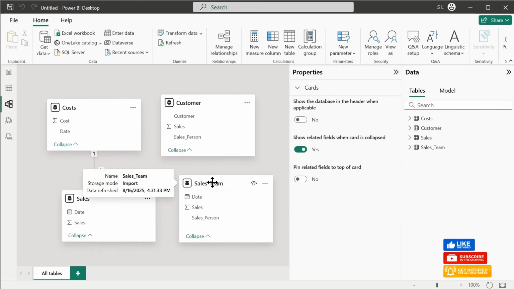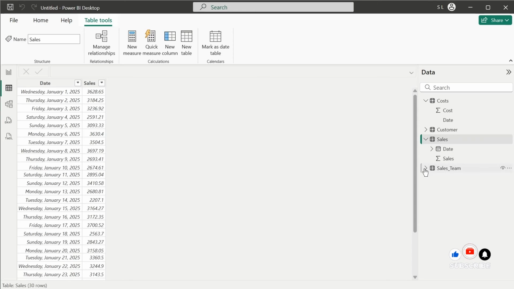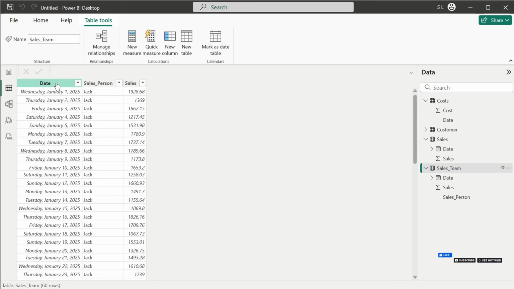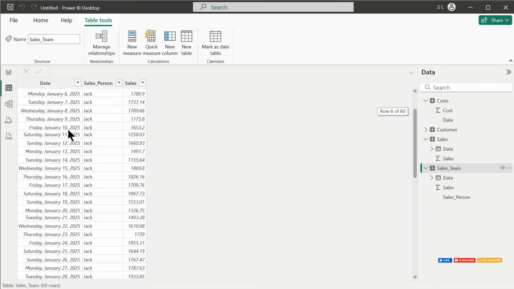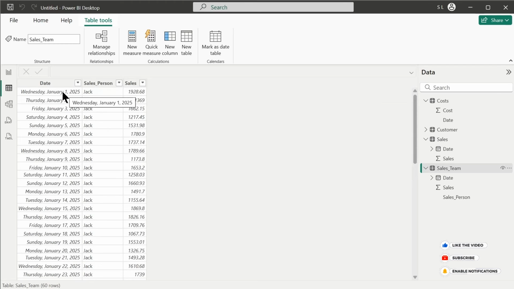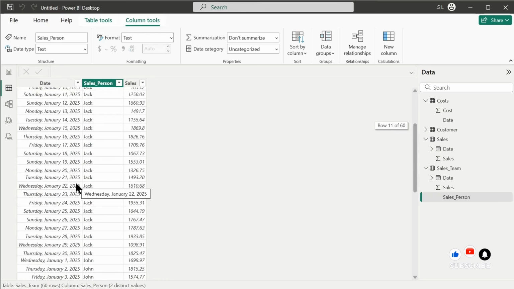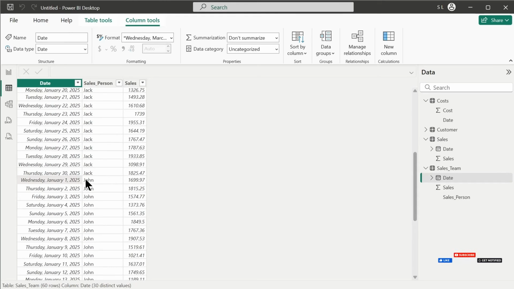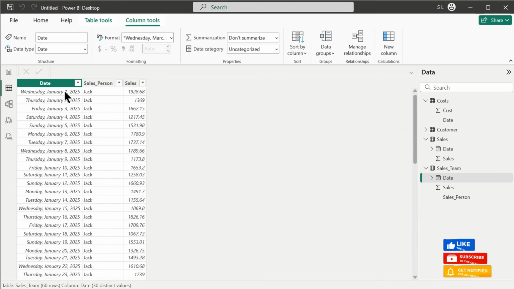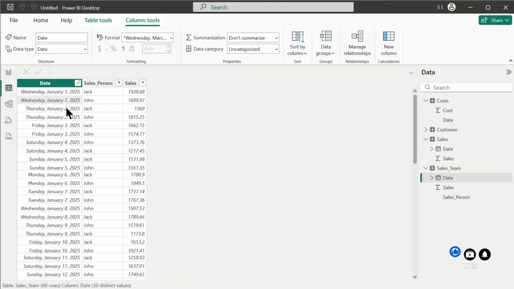Next, we have a sales team table. And the sales team table also has a date column. So let's go to the sales table, and as you can see, it has the date column and it has dates, but these dates are repeating. It is January 1st, 2025, and Jack has made this many sales. But on the same day, John has also made this many sales. So the dates are repeating. We can see more clearly if we sort these dates. And now we can see that each date is repeating two times.